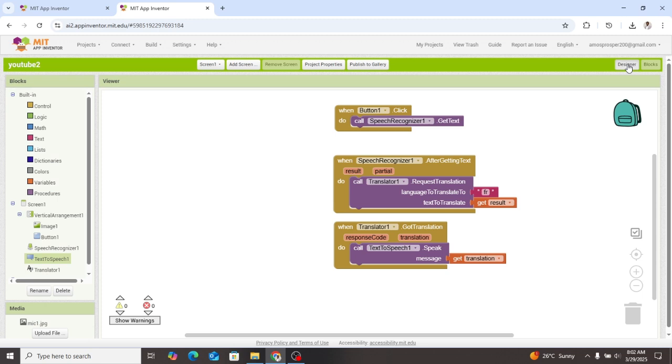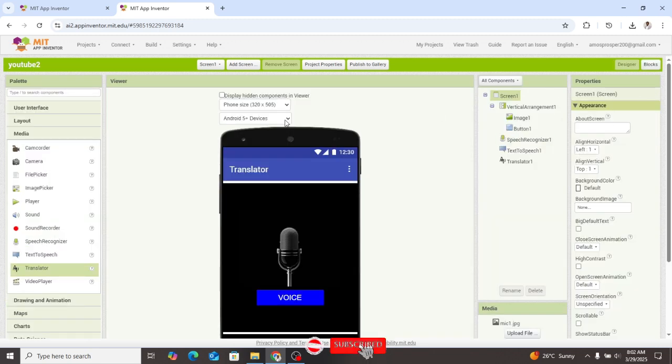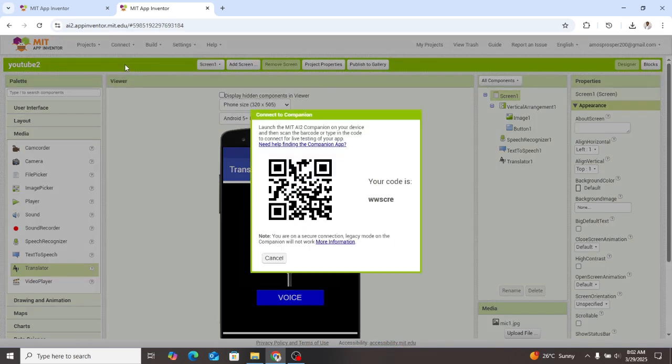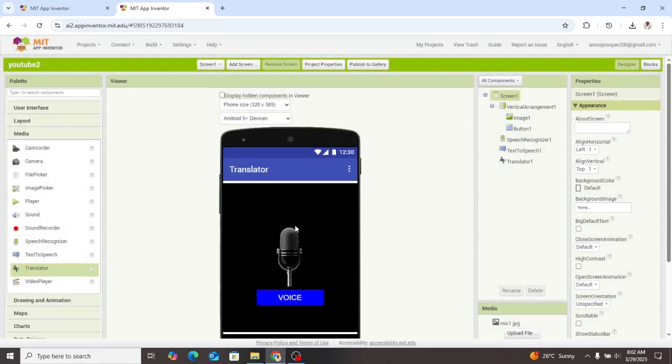I'll go over to our designer app, and then we look over here where we have connect, click on connect, click on AI companion, scan this code, and when you're done scanning this code, you would get your app on your phone and you can click on it. So that is all for now, and I believe that if you have followed this video and followed the process one after the other, you've been able to build your first translator app.